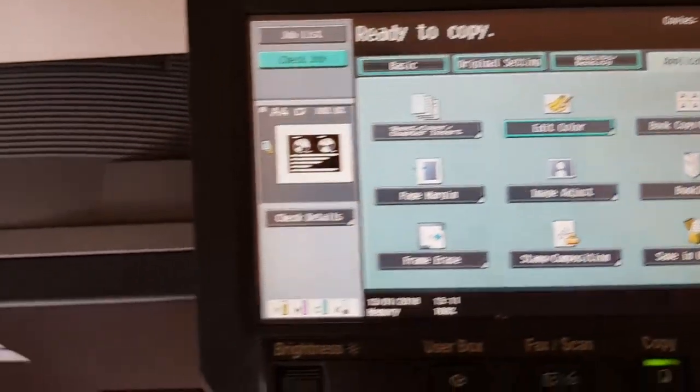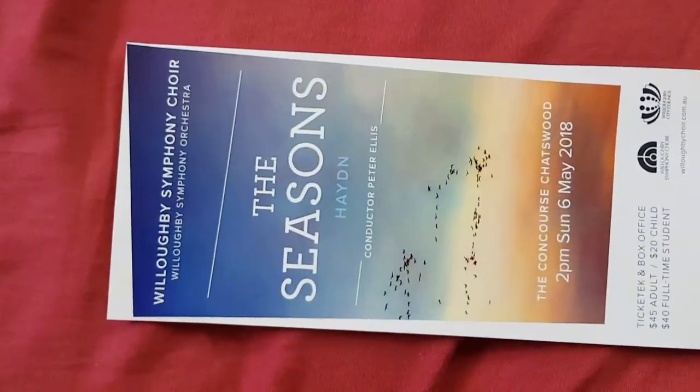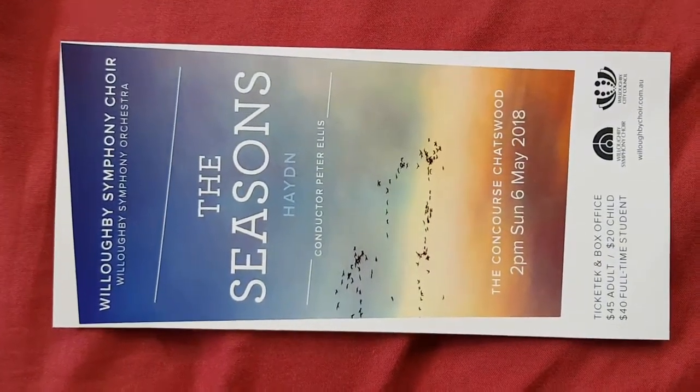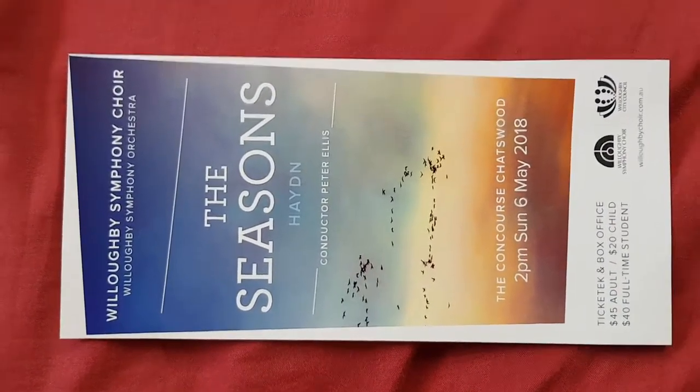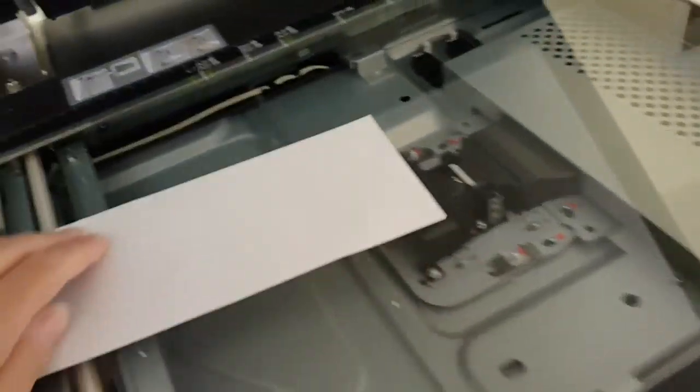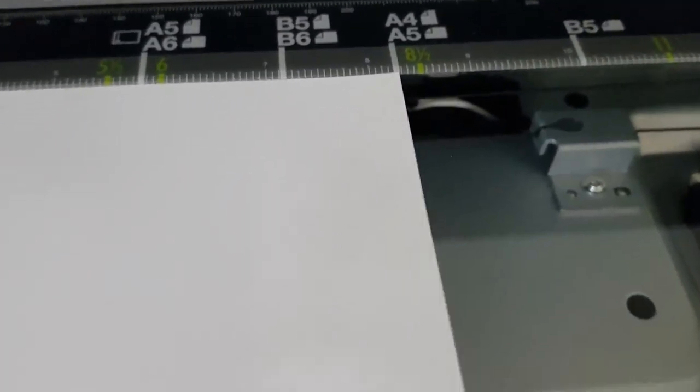We've got to enlarge it. Okay, it is Willoughby Symphony Choir, The Seasons by Haydn, actually. I think that's how it's pronounced. My dad is into classical music, and that was how Dad used to pronounce it, Haydn.